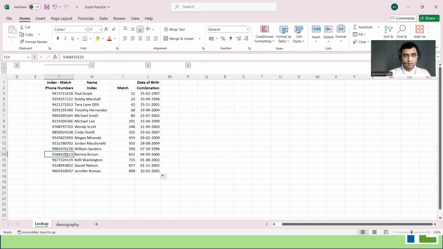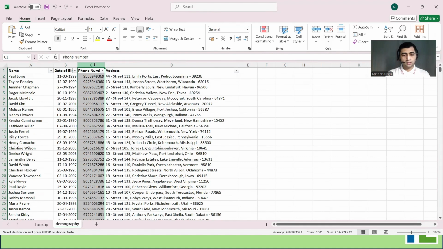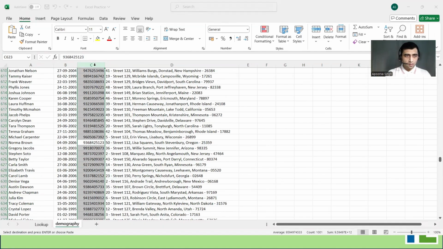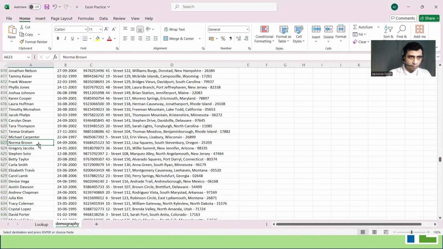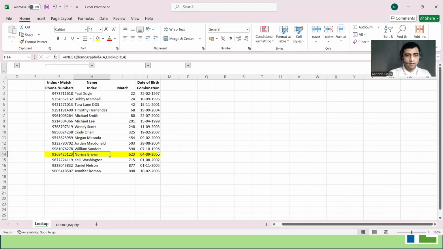Now let me just check if the data is appearing correctly or not. So I am checking for 9368425. I need to find in column C. I press Ctrl F, Ctrl V, find next. This particular phone number is in row 623, belongs to Norma Brown, who has the date of birth as 4th September. So let's see if data is matching or not. This is Norma Brown and 4th of September is the correct data. So this is how we apply the match and index in combination.